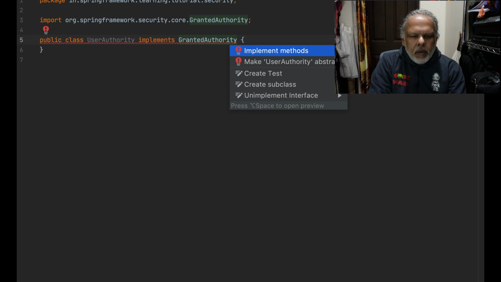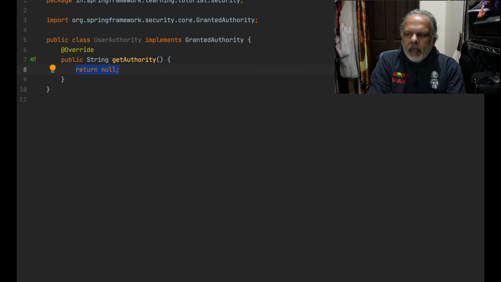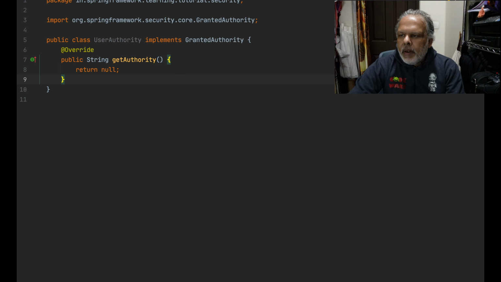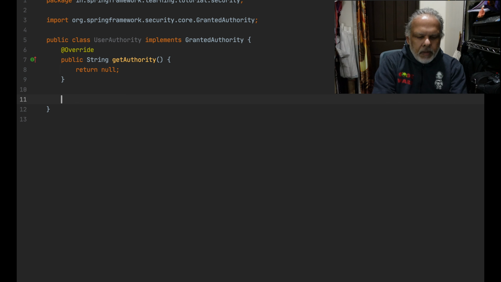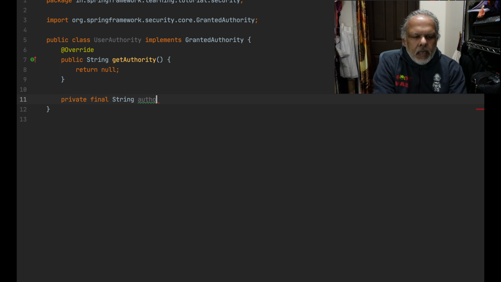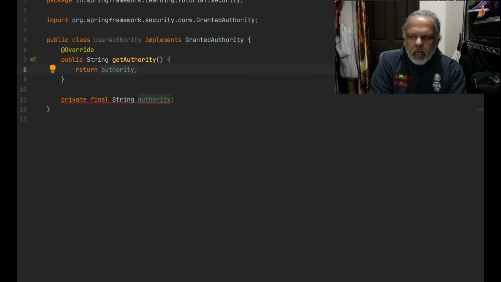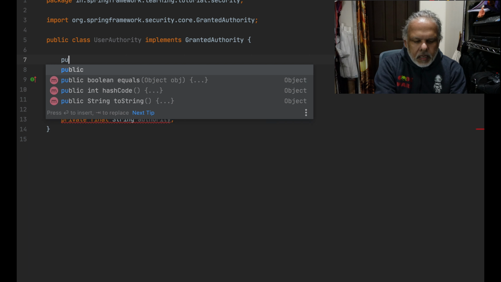Now we need to implement certain methods. There is a getAuthority method that we need to implement. So we have to basically store this authority somewhere, and for now let us define a string variable, private final String authority, and we return this variable from here. Now we need to define a constructor where this is initialized.